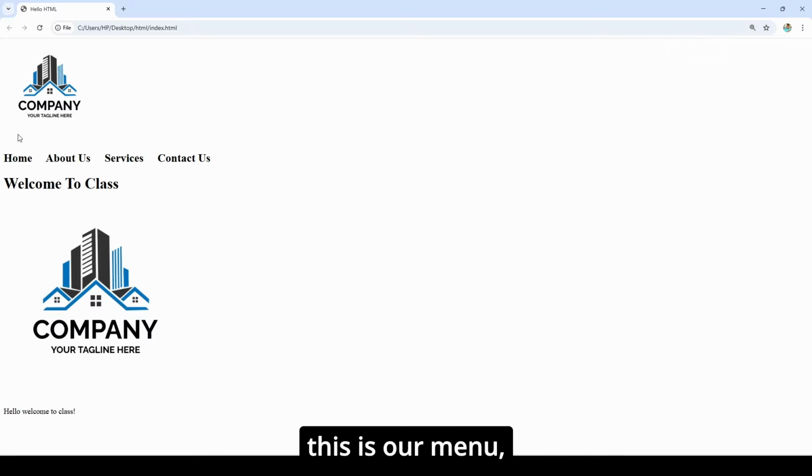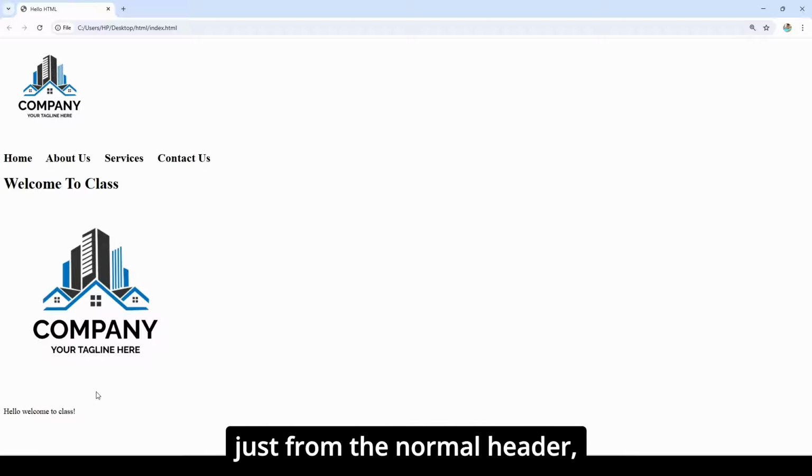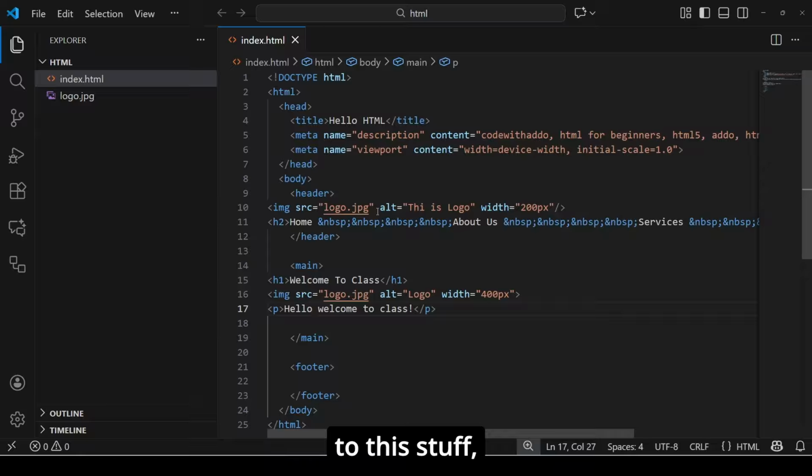This is our logo, this is our menu, this is our H1, welcome to class. Then this is the main image. Then under it we have our paragraph. Again, if you follow to this point, we've taken it a little further from when we did the normal HTML without semantic tags. Now we've added semantic tags to it.